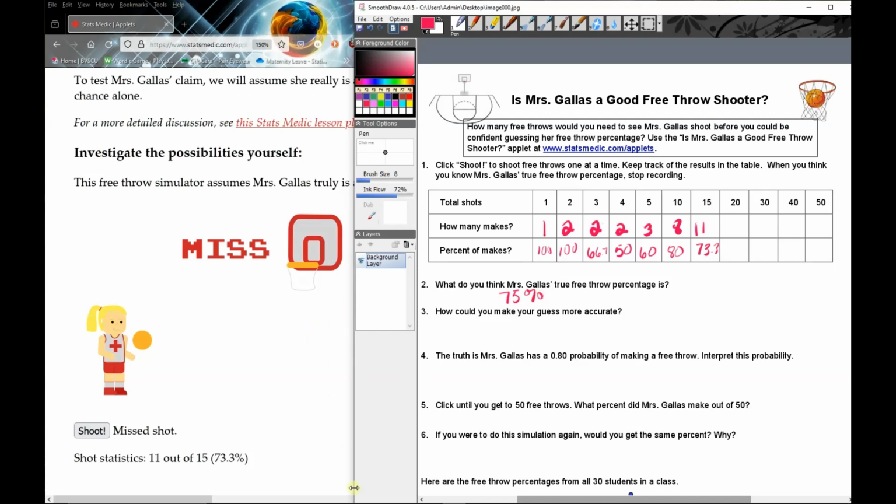Well, let's pause and I'll write it out for you. The way that we could make this scenario more accurate would be to just make Mrs. Gallus throw more and more and more free throws, because the more you do it, the more you kind of overcome what you might see in the short term, where she might get unlucky, or she might just have a bad day, or she maybe just does way, way better than she normally does. She will eventually reach or get close to her true percentage and stay there. Okay? There's a name for that, and that is the law of large numbers.